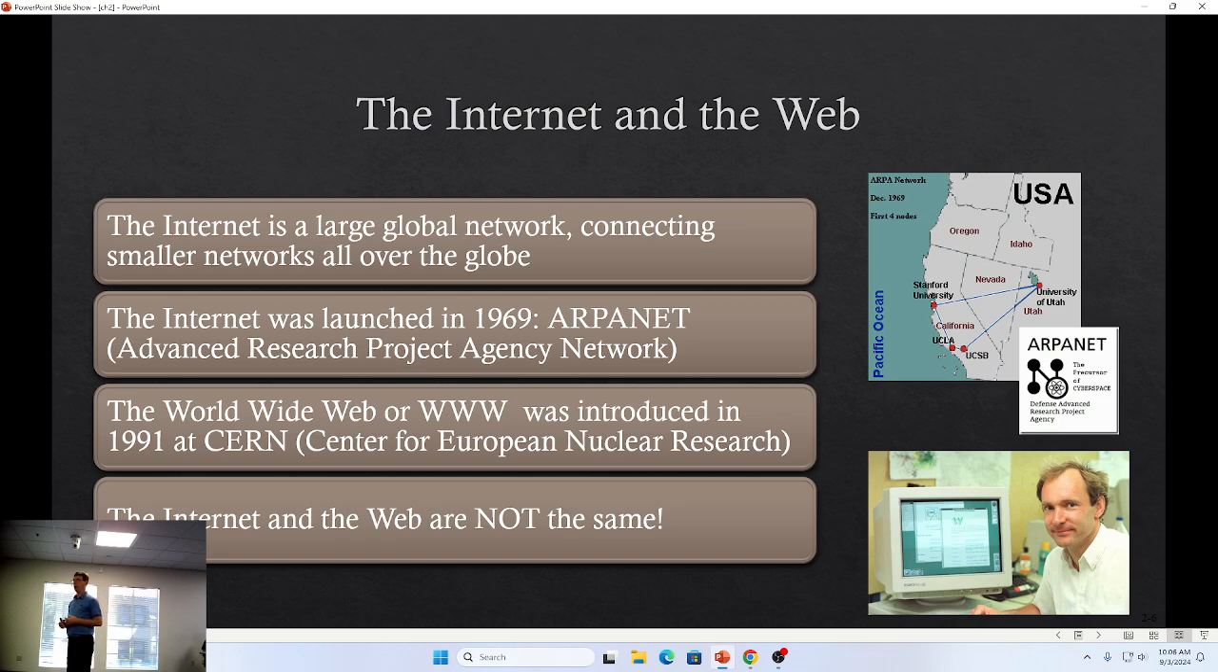I want you to think about the web as what you see in a web browser. It's the stuff that's stored on those servers that you see in front of your faces right now. That's the web. So they are not the same thing. Now, the internet, as I said before, is the network of networks. It's the largest network in the world. It spans all over the globe.